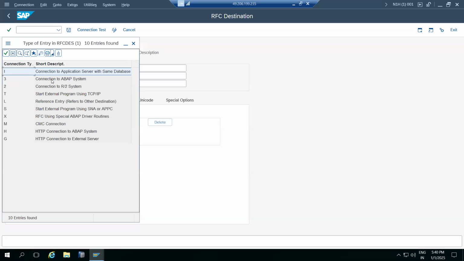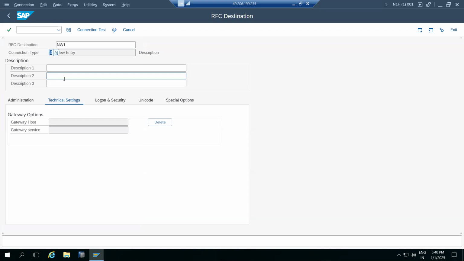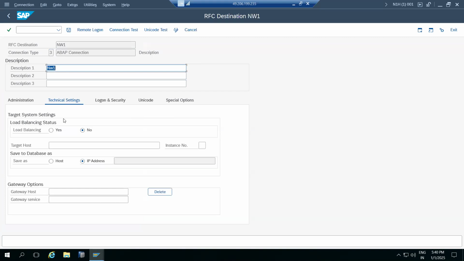There are connection types like connection to an ABAP system, connection to the same database, R2 connection, TCP/IP connection, program connections, and connections to HTTP servers. But the target is also ABAP, right? Then you can connect, so type 3, then provide the destination, and then enter.